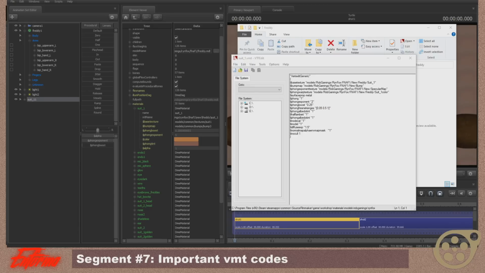VMT codes. Alright, first up, we're going to show off rimlights. Usually you hear the term rimlights in SFM. But anyway, this is something very interesting. So let's create another line of code here. And we're going to add rimlightexponent and rimlightboost. I'm going to include all these codes in the description. It's going to be a long description. I'm really sorry. But anyway, we saved that and nothing happened.